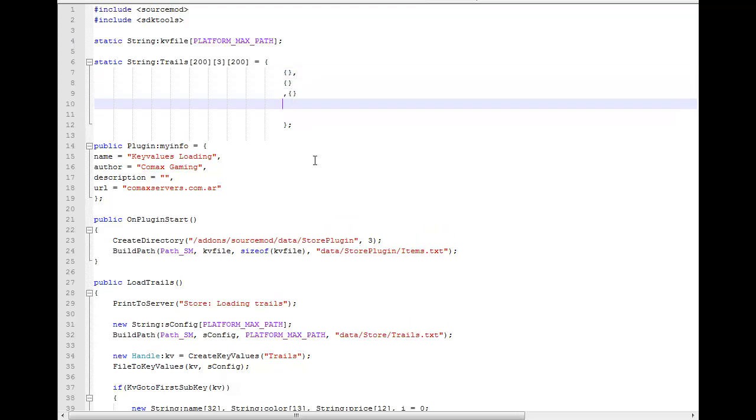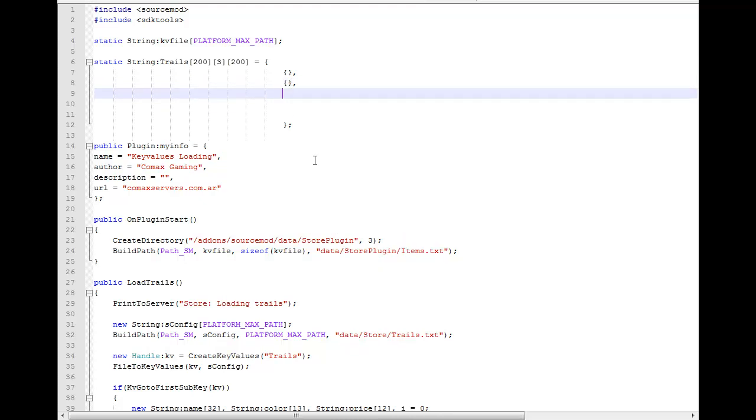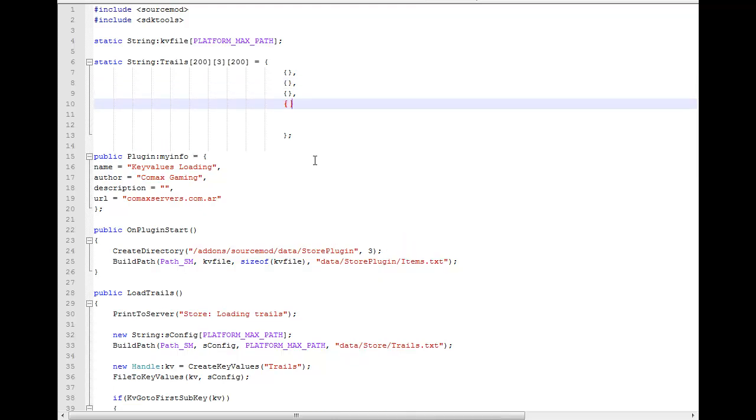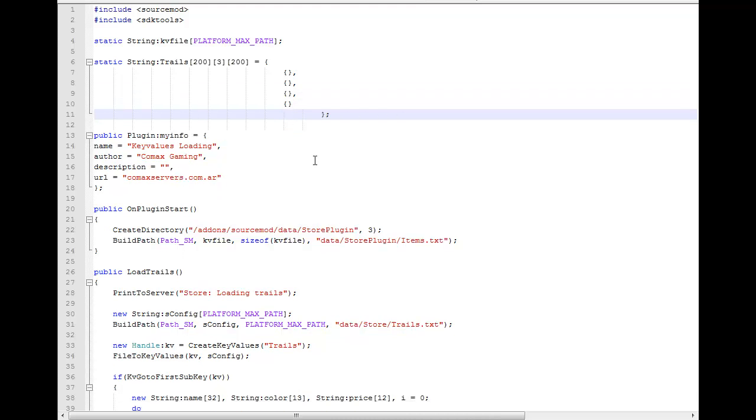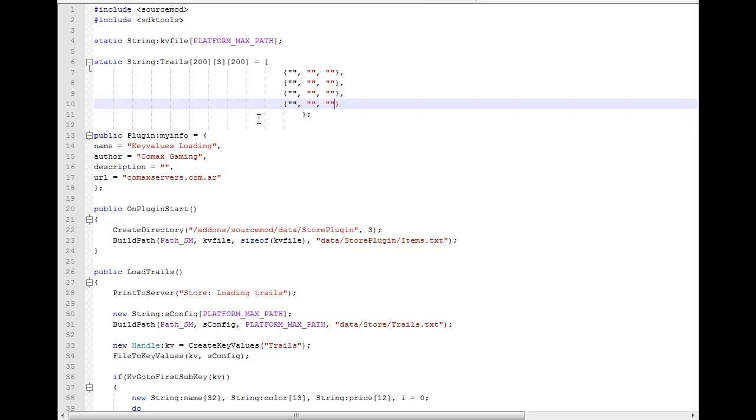Okay, I missed there. Wait a minute. There, second one, or well, third one. As you can see, the last one doesn't have a comma, because the last one never has a comma. Never. But that's not the last one, of course, since we have like 200 of those. We have to fill all of them. We cannot fill like 3 and then say, okay, SourceMod is smart and it's going to know which one is which.